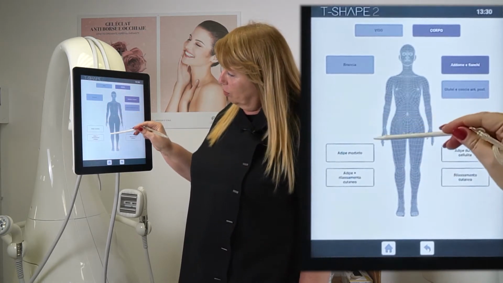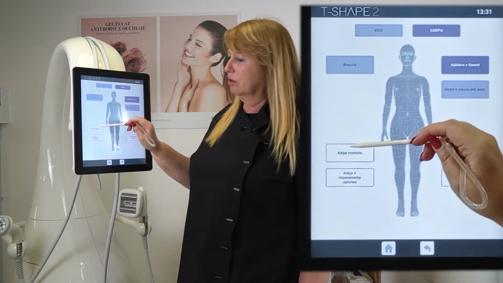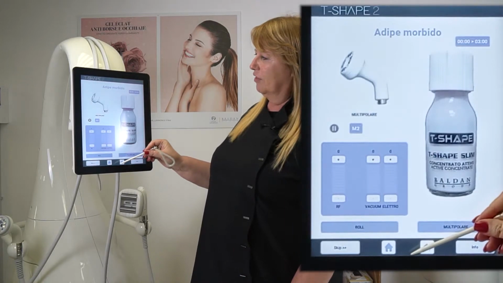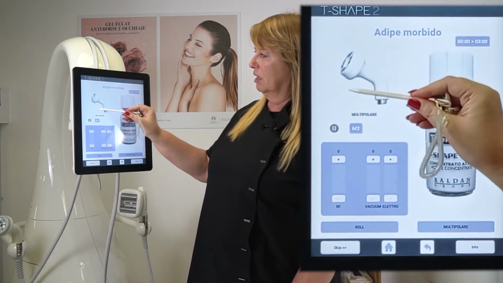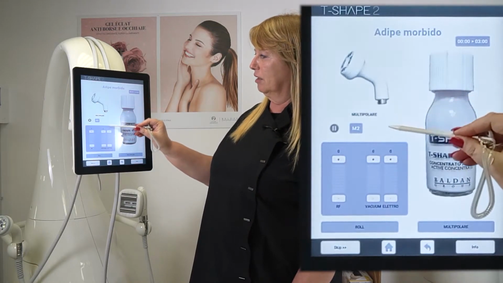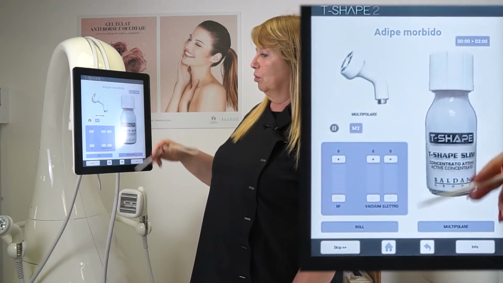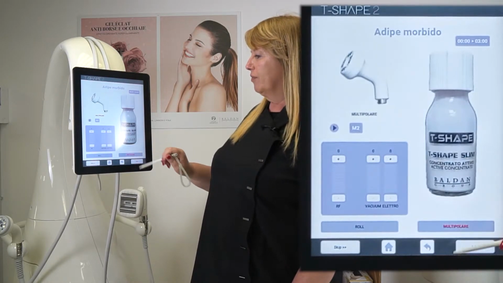You will see that the first thing to appear is the product that can be used on that specific blemish, a product that must be applied as it was done before the treatment, with one difference. The multipolar handpiece will be identified. The one that will do the electroporation, the procedure will last 3 minutes. So when we go to activate the treatment, we will work precisely for 3 minutes.